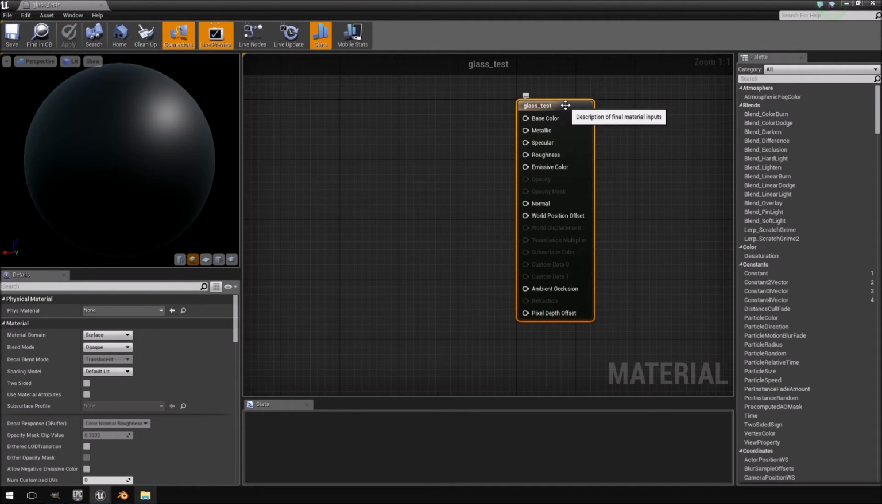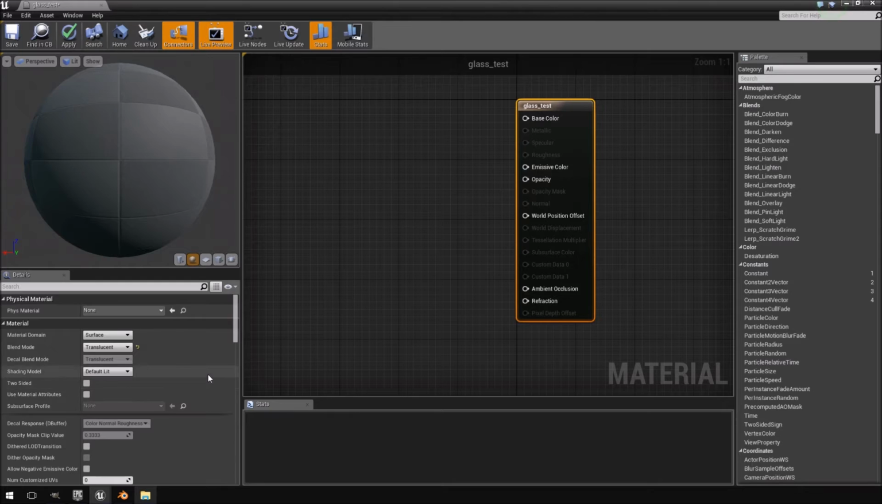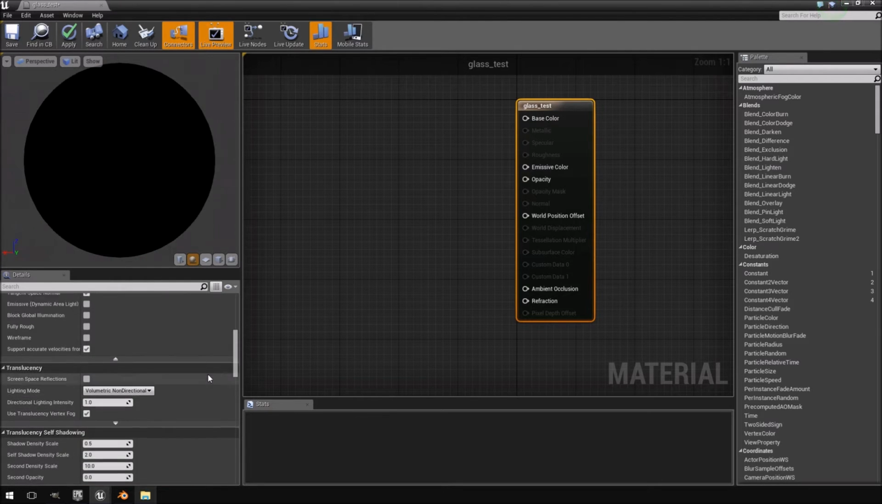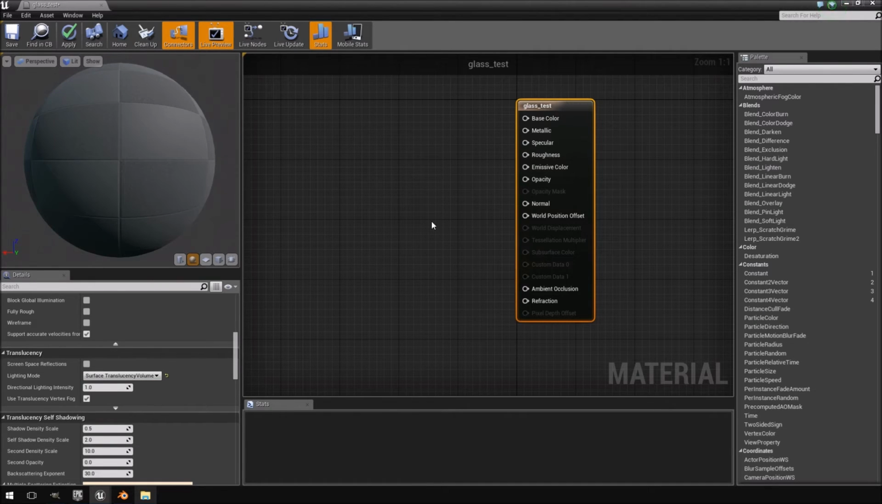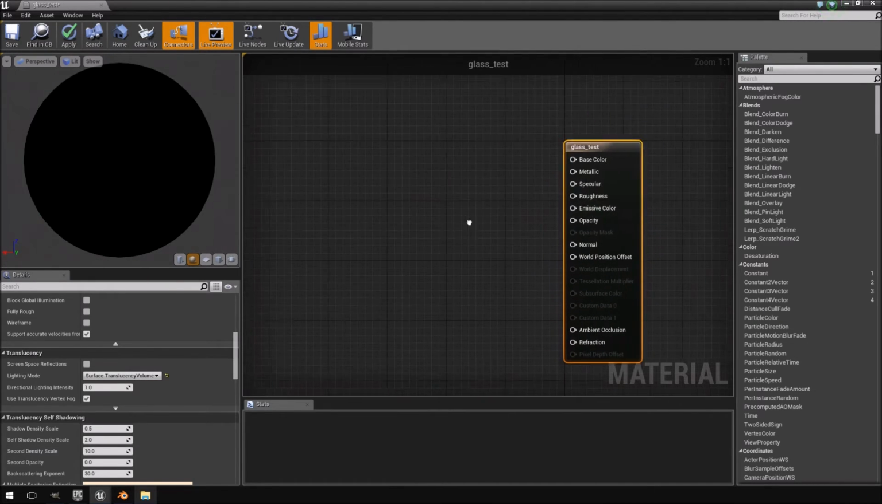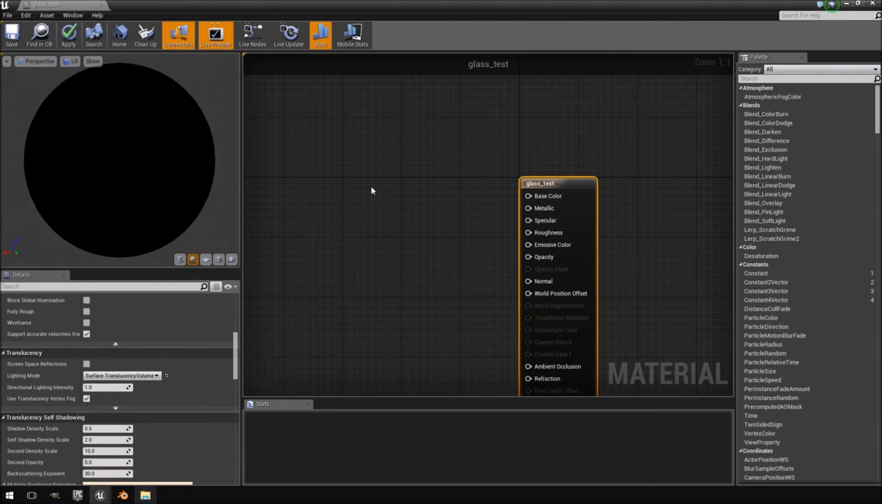We're just going to click on it over here, and we're going to change its blend mode to translucent. And you're going to scroll down, and here where it says lighting mode, we're going to change that to surface translucency volume. Okay, so that's it for setting up that piece. Now we just need to add some color and reflection values and everything to it.